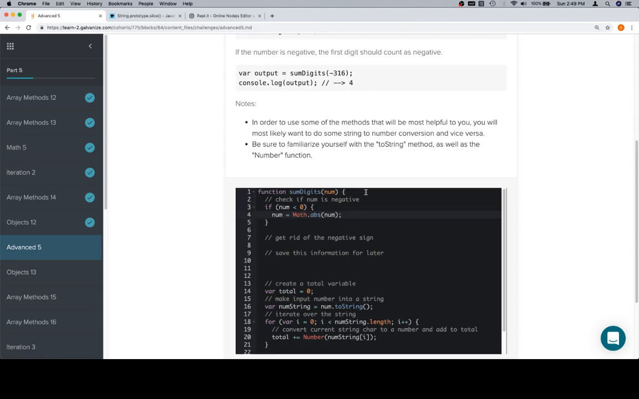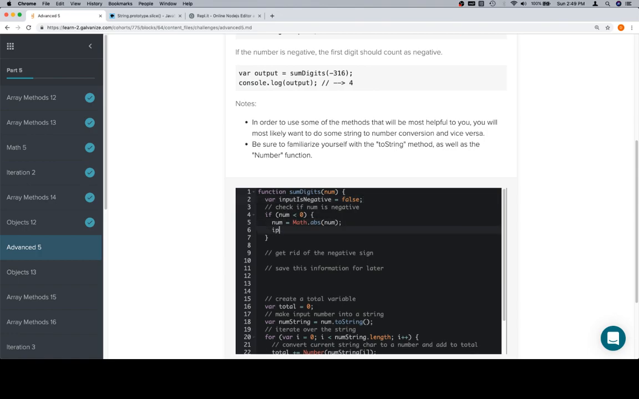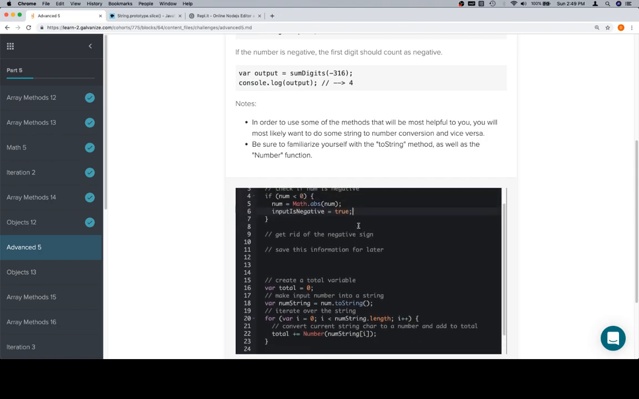Essentially what we want to be able to do is at the very end, check to see, hey, was the initial value negative? So we'll say something like variable inputIsNegative, and we're going to set that equal to false, meaning our assumption is that the input is not negative. If the num is less than 0, we have to change inputIsNegative to true. So we've got rid of the negative sign and we saved the information for later.